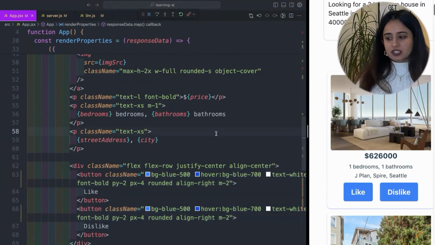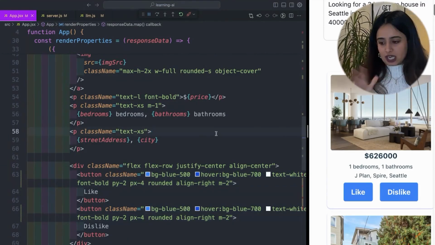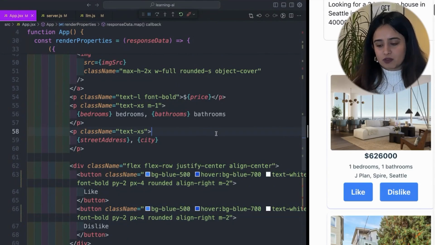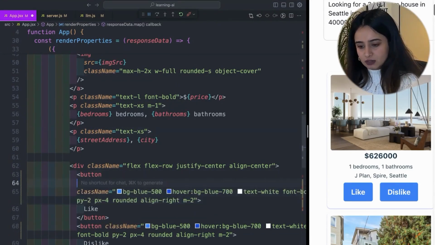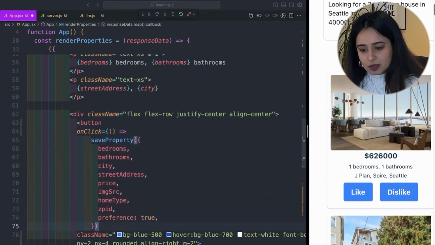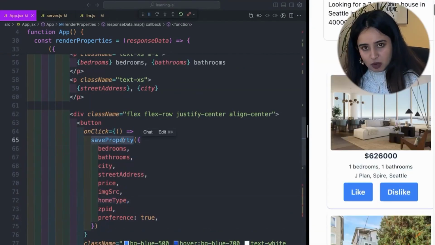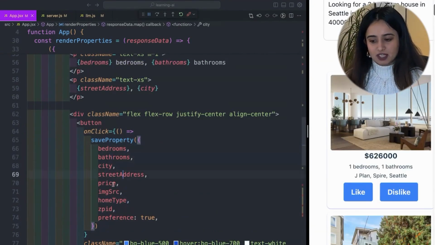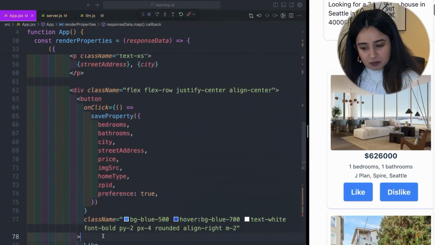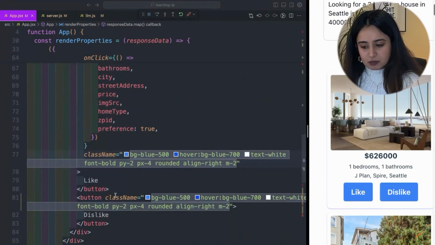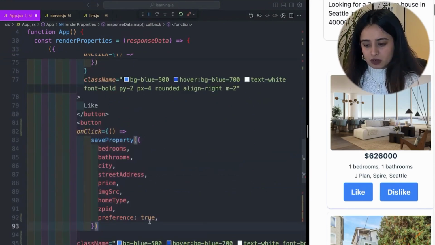Now what I want to do is that if I click on like, I want to say preference true, which is I like this property. And if I click dislike, I want to say preference false. So in order to do that, I actually need to pass in the property itself to my database. So basically, all I need to do is call the save property function with the bedrooms, bathrooms, city, street address, which is literally all of the information that I already have. For the like button, I'm going to set my preference to true. And for the dislike button, I'm going to do the same exact thing, but with the preference set to false.